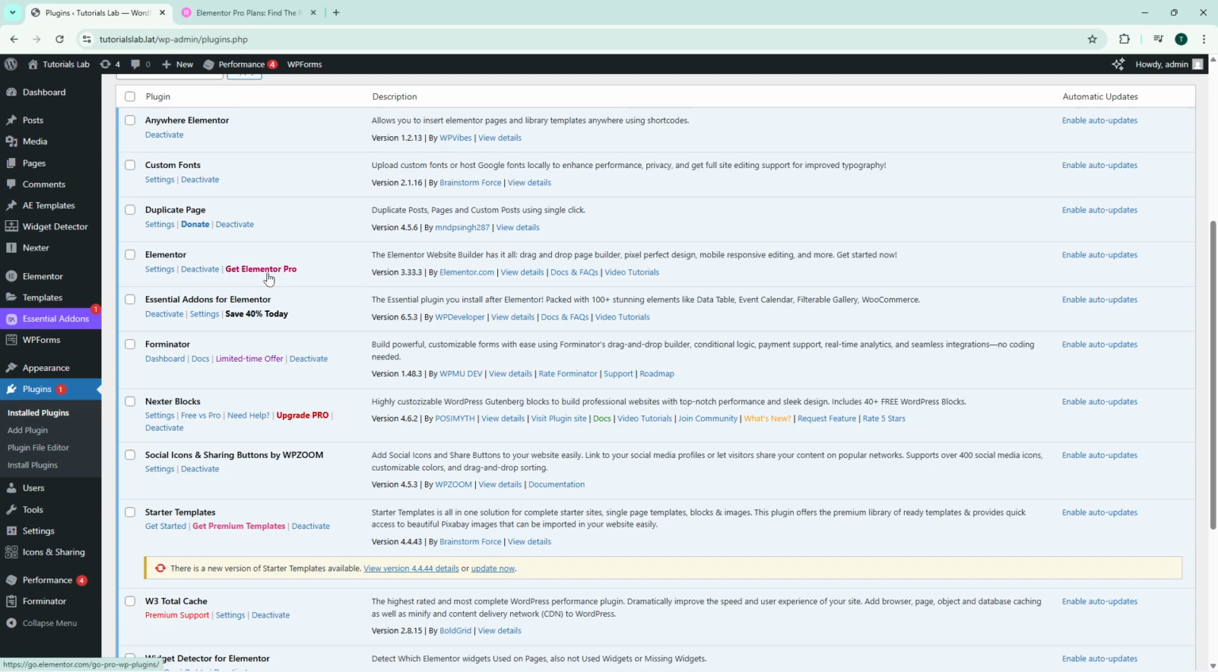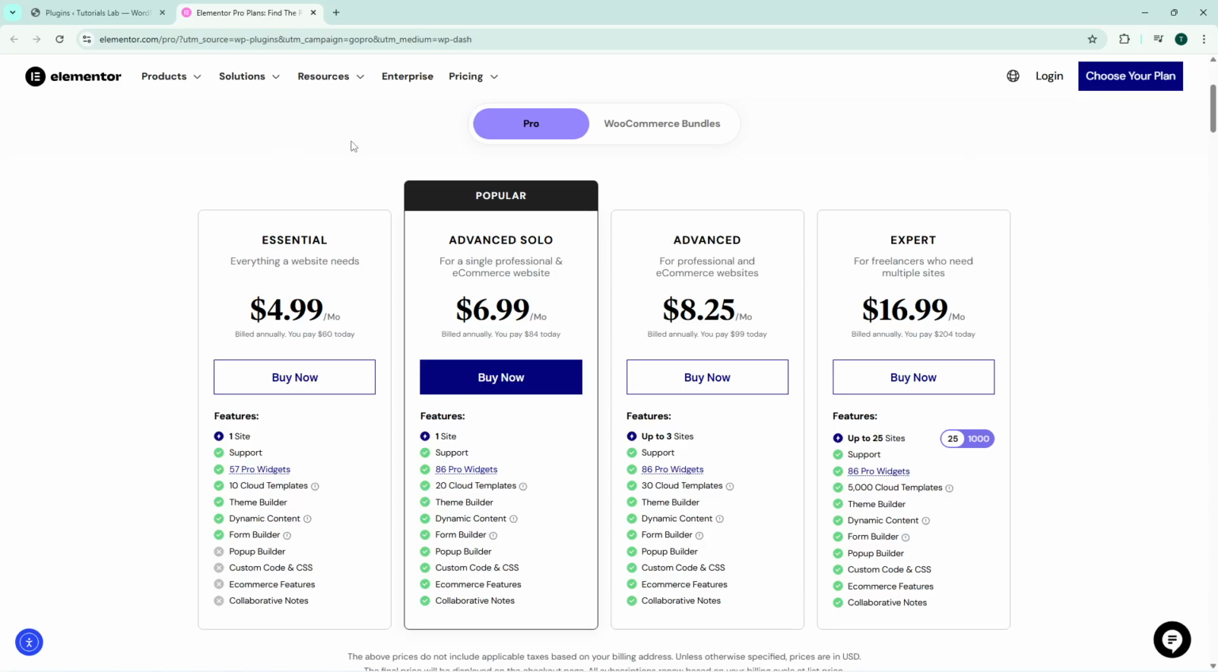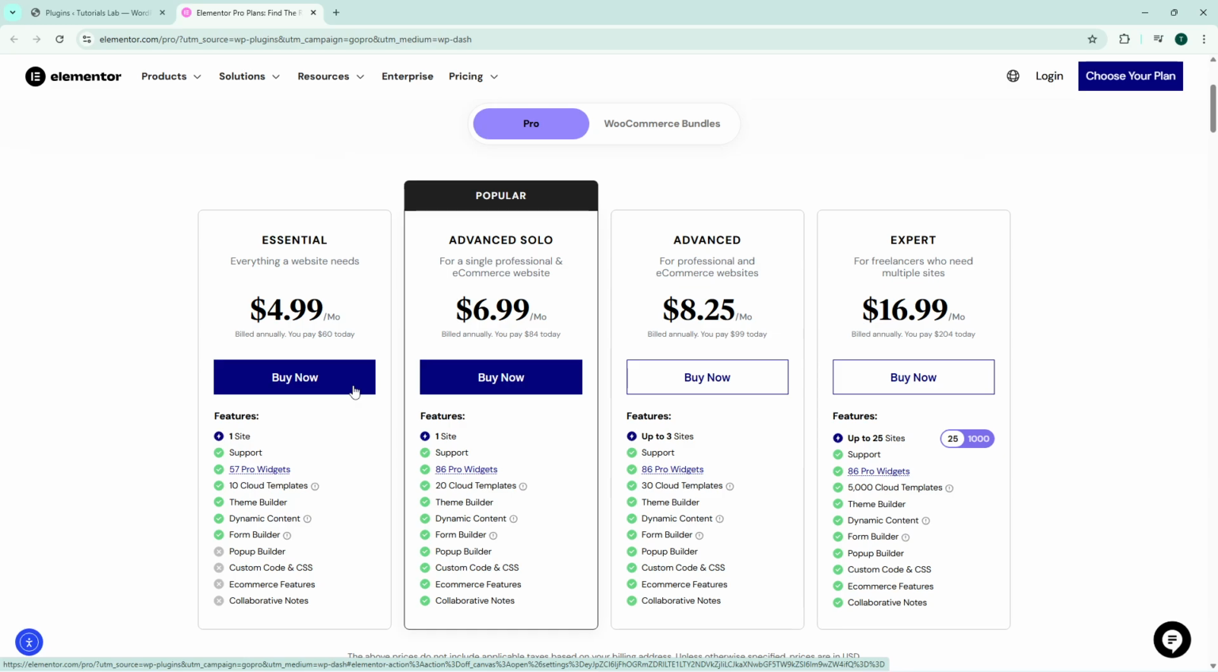This will take you to a detailed page showcasing all the premium features that come with the Pro version. Here, you'll see the different pricing plans available, each offering various levels of support and the number of sites you can use the license on. Take a moment to review these options carefully and choose the plan that best fits your needs and budget.